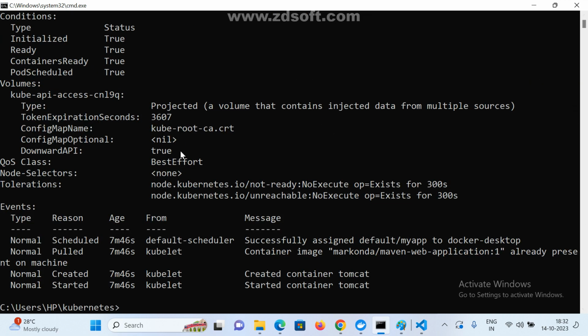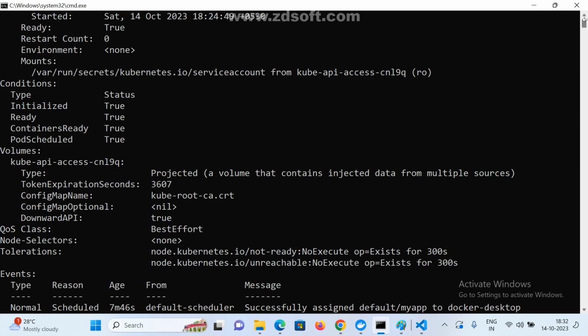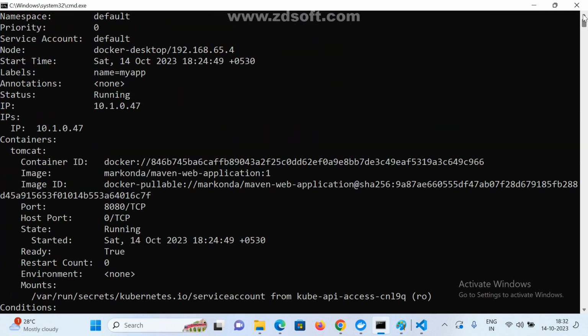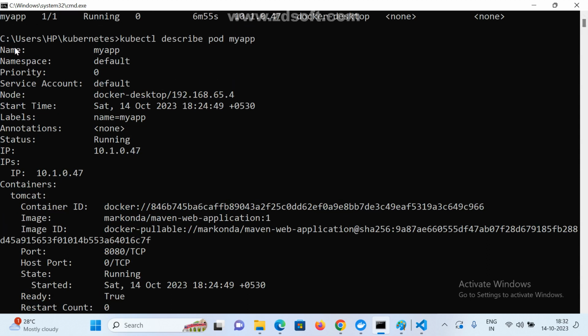Now we have to practice these things. See here. Now we can get more on this. What is this pod? How will it work? Now see here. This is my pod name, and the namespace is default. We don't know, leave it. This is the service account, default, leave it. Now see here, the label I gave is name equal to my app. And status: is your pod running or not? Your pod is running. And what is the IP of your pod?